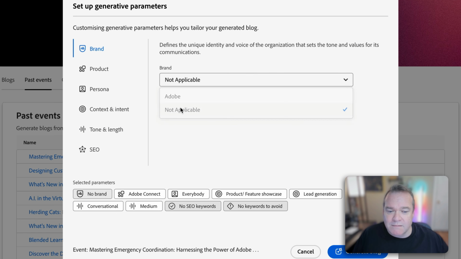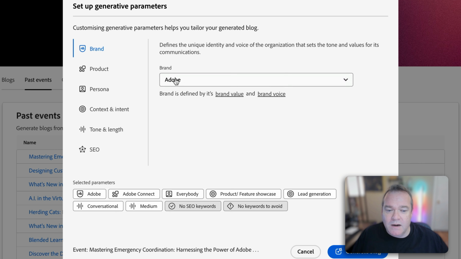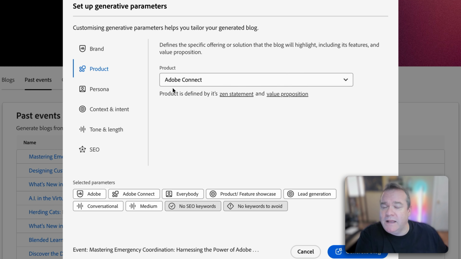If I don't want, I can choose not applicable, but I can also select a specific brand, which again is defined by that value and voice that were set up earlier. I can do the same thing with the product and choose from whatever products I've already defined. And of course, by defining them at the account level, it makes it easy to reuse them for all of the different blogs that we're recreating. I don't have to set this up for each blog post.